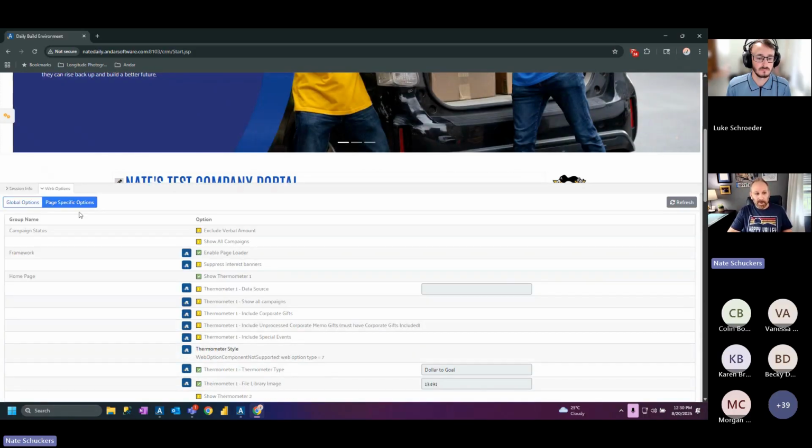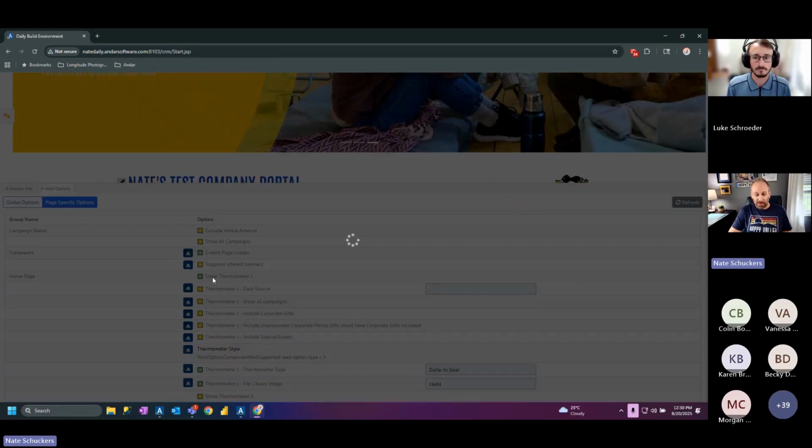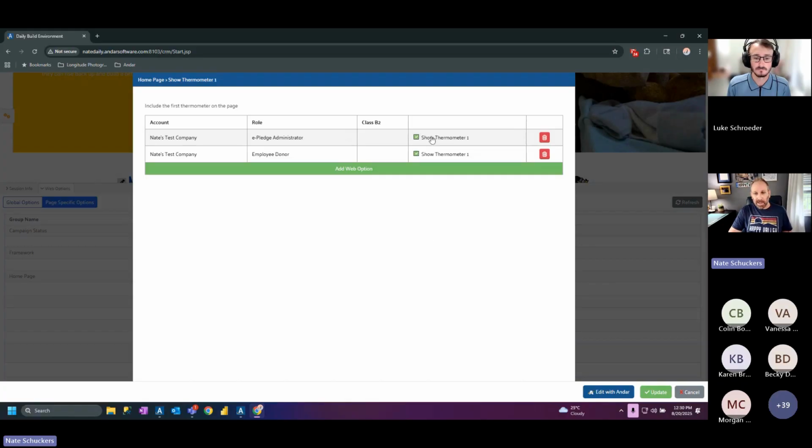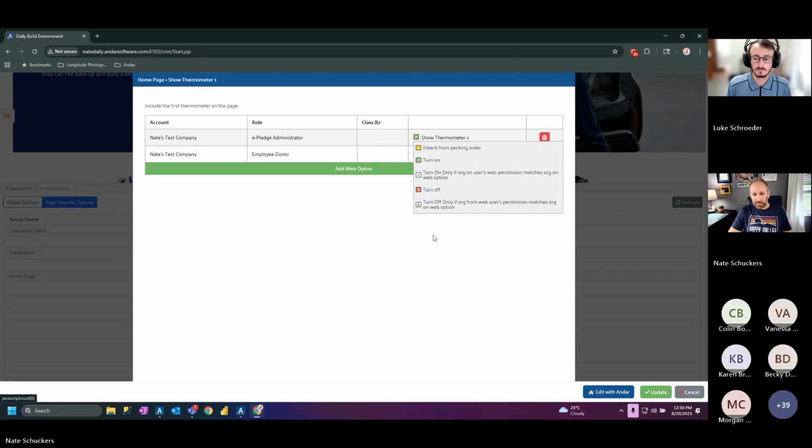But if I want to see the page specific, then here's where I see my home page. So if you're familiar with ePledge or eCommunity, there's a home page, and you can show or hide a thermometer. So if I click on this show thermometer, again, we've got our roles and the companies. And if I want to change any of the options on this show thermometer one, I can turn it on or turn it off. Okay.